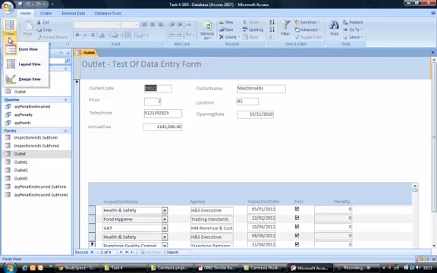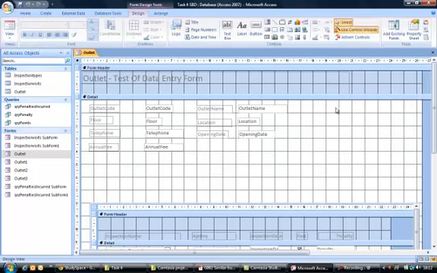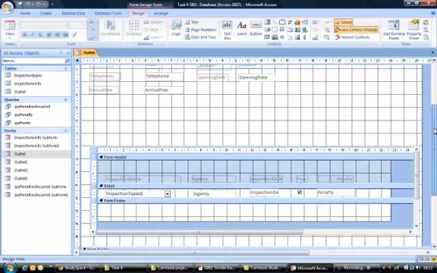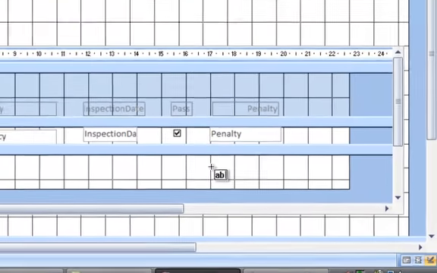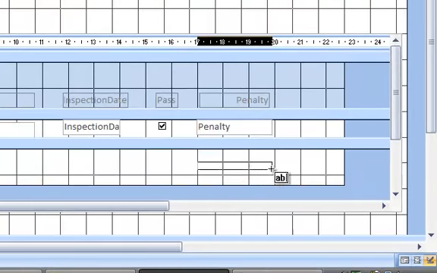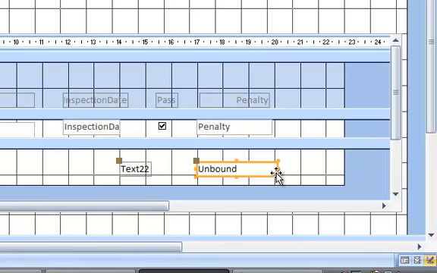Let's just go to design view and make sure at the bottom of your subform, so we're going to put the calculated field here in the subform. It needs to appear in the form footer, so make sure you've got some room there. We add a text box to the form, so the text box is going to be our calculated field, which is going to have the sum, the total of these penalty points.